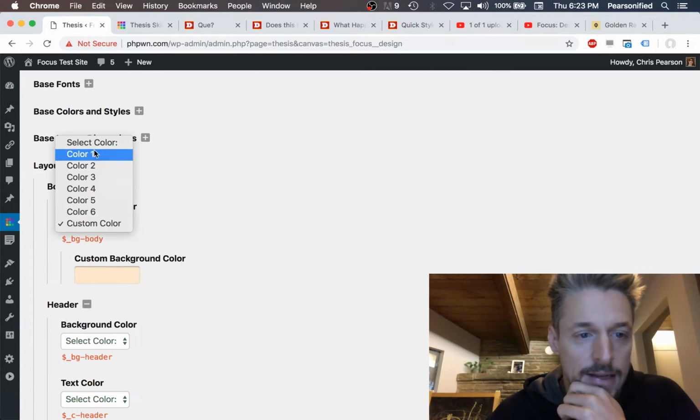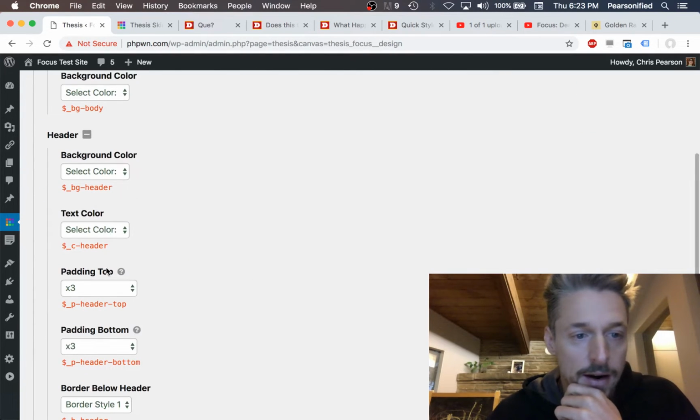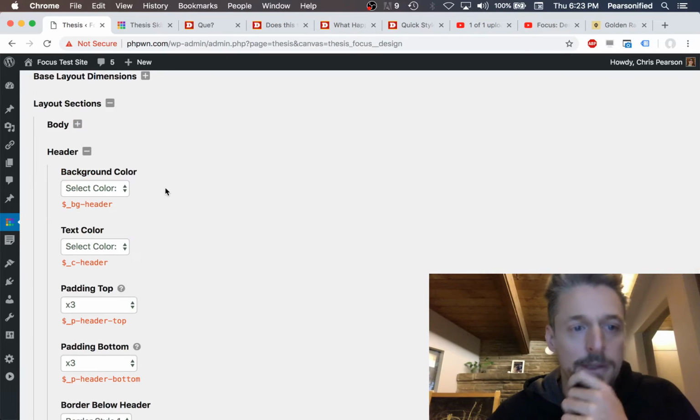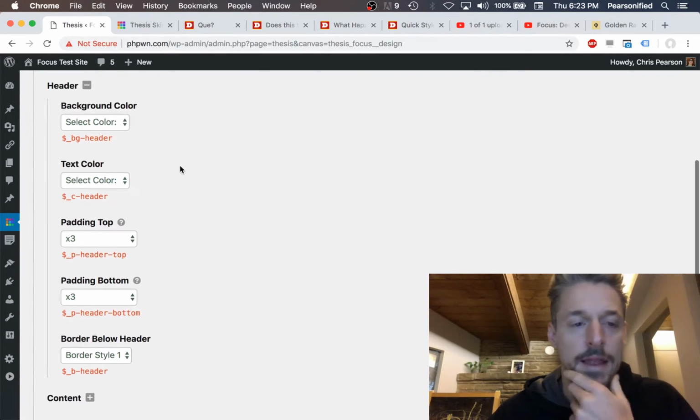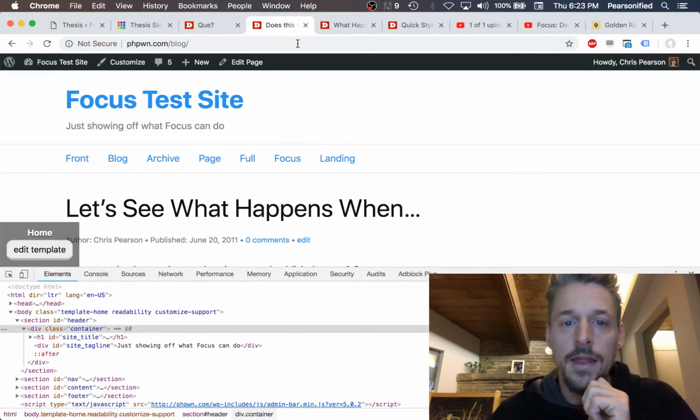And then you've got your header. The header has more options. The header, content, and footer all have more options than just the body. With the header, you can specify a background color. And again, the header is this top part here. It includes your site title and site tagline. You can control the display of both of those items.